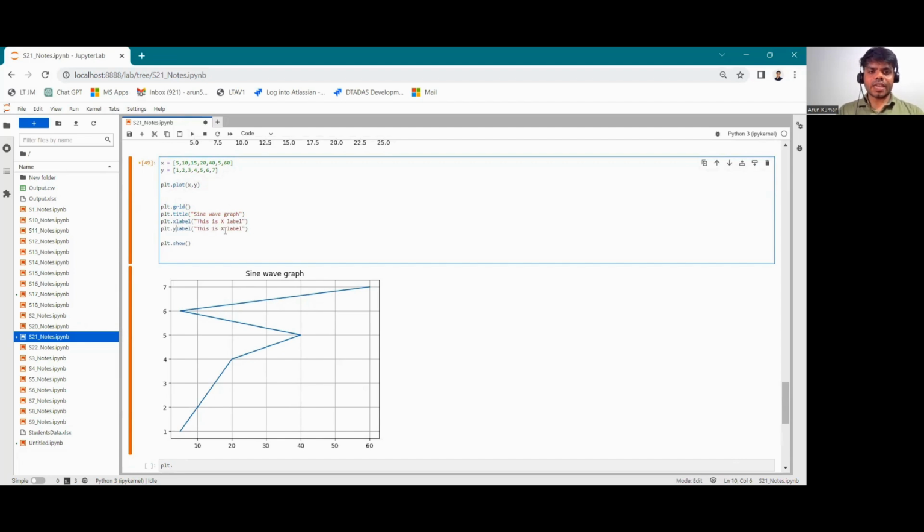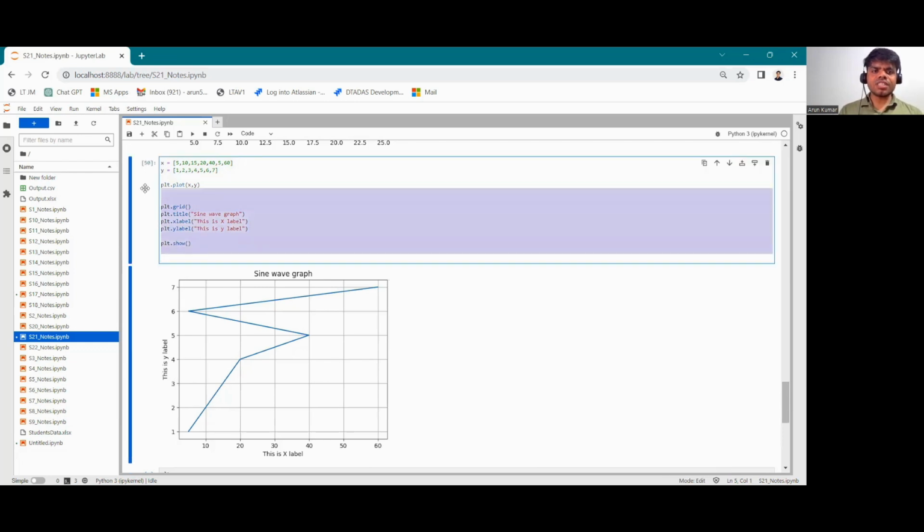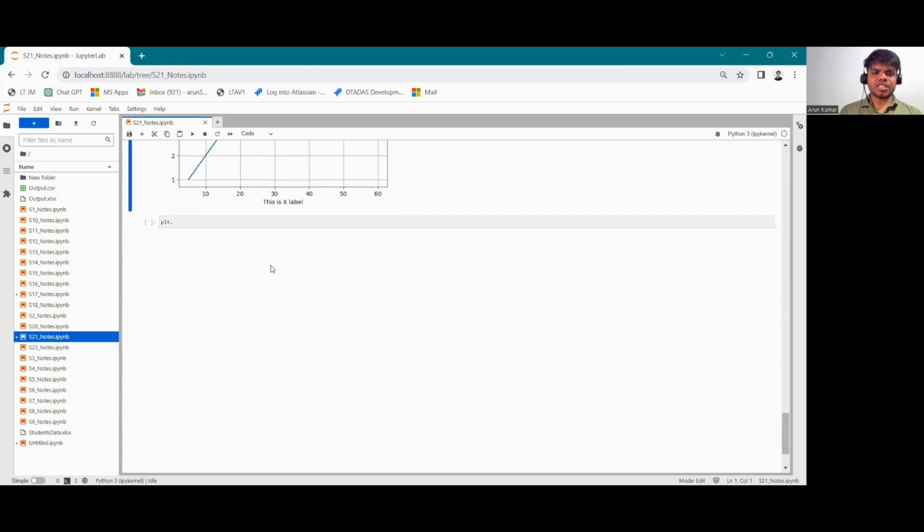So let's see what I get with ylabel. You can see here that this is the y label, this is the x label. This is how you can customize. All right, so this is one. And not just this, there are further ways to customize your graph.